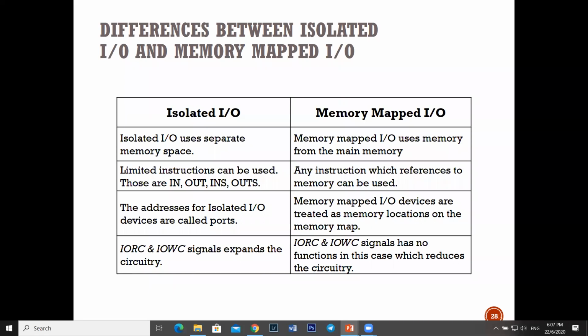Difference between isolated input-output and memory mapping. Isolated input-output uses a separate memory space. Memory mapped input-output uses memory from main memory. With isolated input-output, limited instructions can be used, the in and out instructions. The addresses for isolated input-output devices are called ports. Memory mapped I/O devices are treated as memory locations on the memory map. The IORC or IOWC signals have no function in this case, which reduces the circuit.